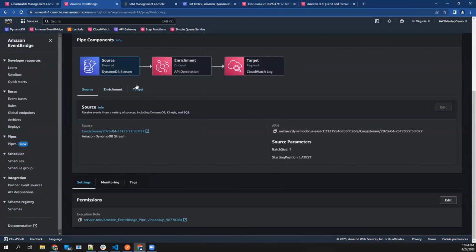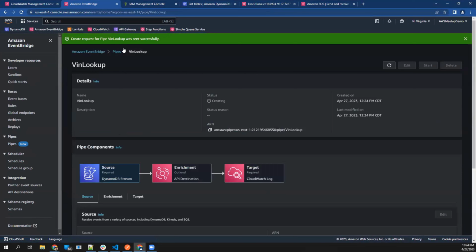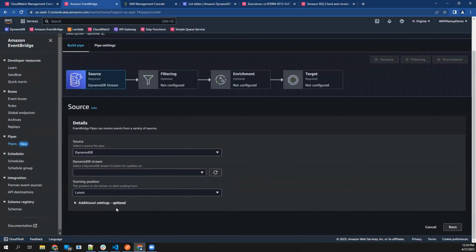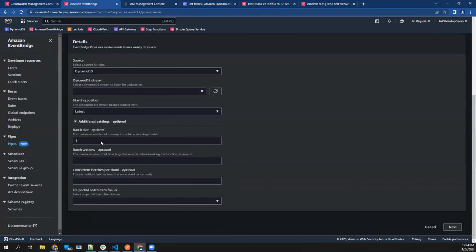While that's hooking up to that stream, let me show you a couple of features of this. When you're going into the source, you have these additional settings, and this is where you're going to set your batch sizing. So you can pull one at a time, or you can batch and pull in however many you want at a time, just so you have better throughput.